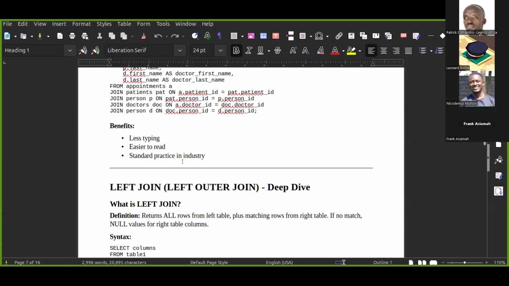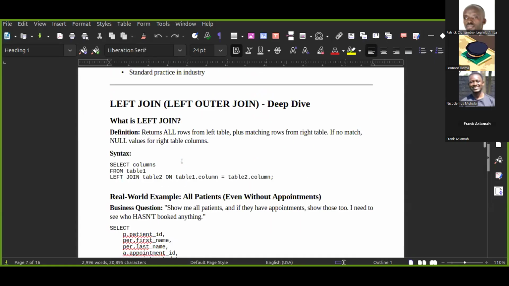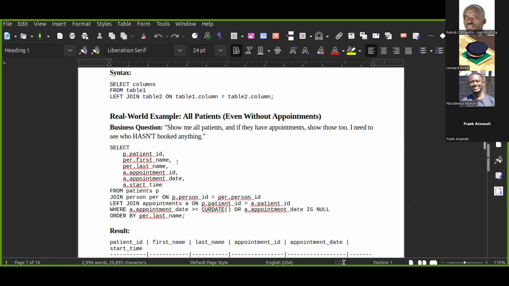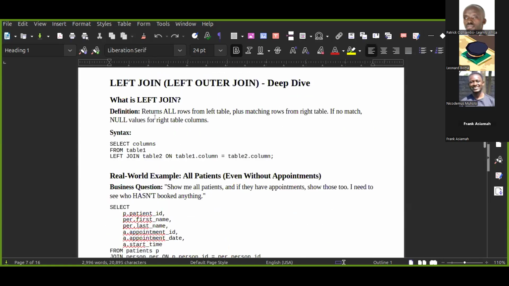Let's go to left join. Let's continue. So what is a left join? It returns all rows from the left table plus matching rows. If there is no match, you get null values for the right table. Let's see an example: select columns from table 1, left join table 2 on the matching column.